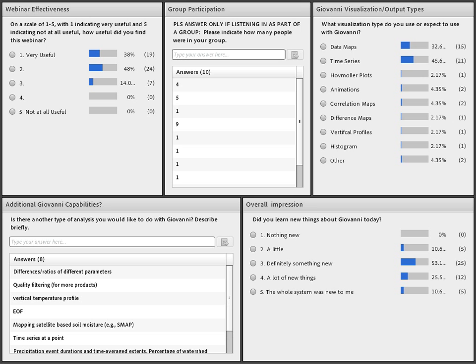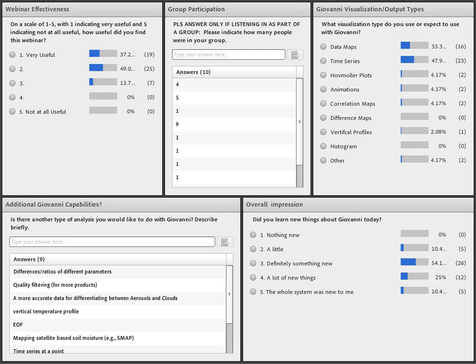As we're finishing up here, I'm going to comment on one of the Giovanni capabilities that somebody wrote in. It was on soil moisture. The user may or may not know that we have some soil moisture products from the land data assimilation systems, both the global and the North American land data assimilation system. And that's already in the system.